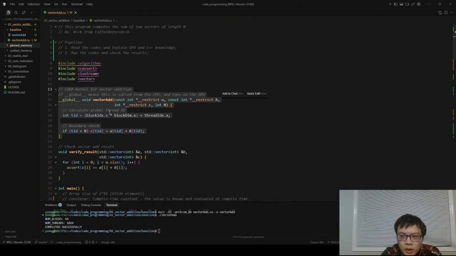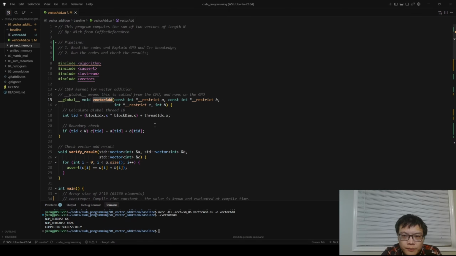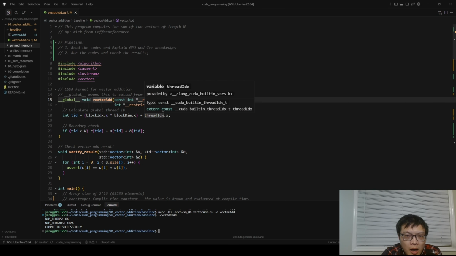Here is our kernel. The name of the kernel is vectorAdd, and the __global__ keyword is our gateway. It tells the compiler, this function runs on the GPU, but we call it from the CPU.